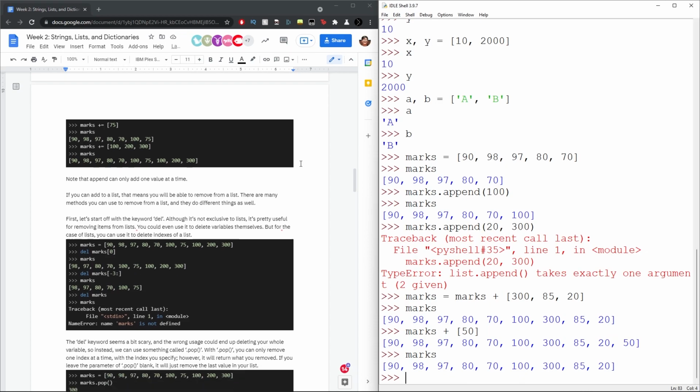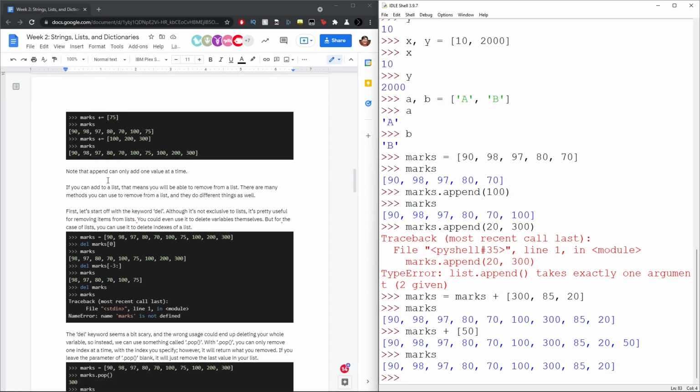Yep. All right. So going back to it, append can only add one value at a time, or else it'll just give you this error.